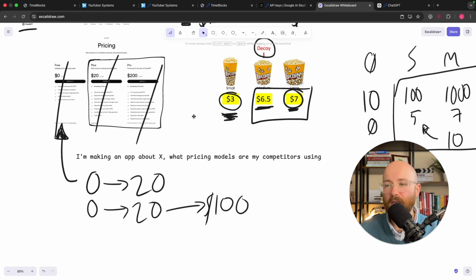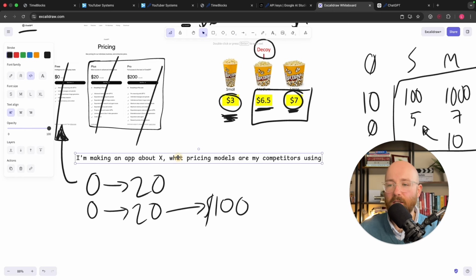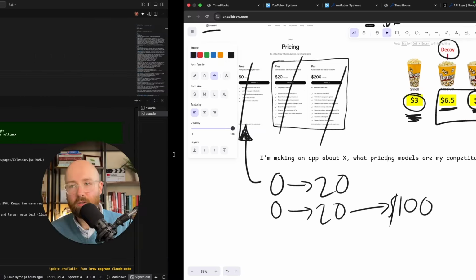I think honestly the best thing to do is if you do something like this here, which is just paste this into your Claude. I'm making an app, what pricing models are my competition using. Or you can go direct to Claude and write something like, how much should I charge for this app based on my features and my competitors? You know, let's go and do it right now.